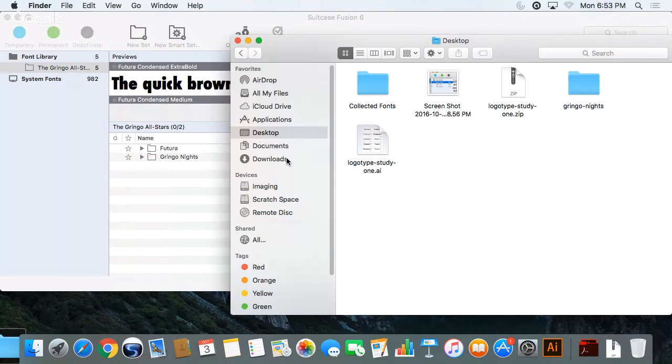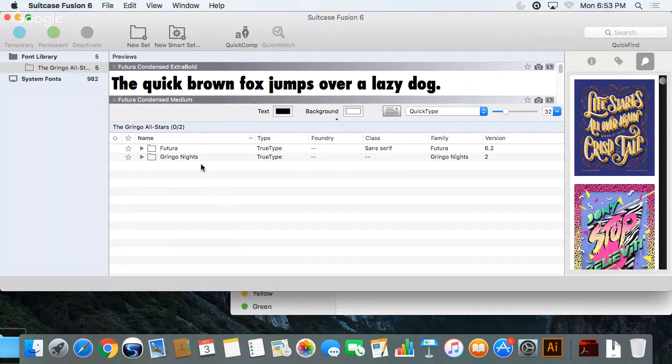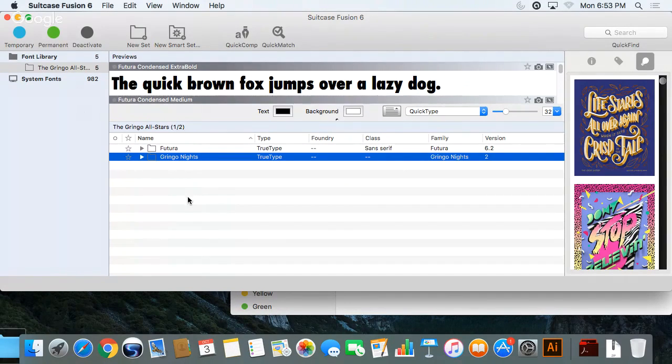load something like Gringo Nights into this set, Suitcase is going to look for it wherever it is. For instance, if you have put it on your thumb drive, it's going to go look back in your thumb drive for it. If you have it in your home folder, which apparently I don't know if we're supposed to have anymore, it would go looking for it.